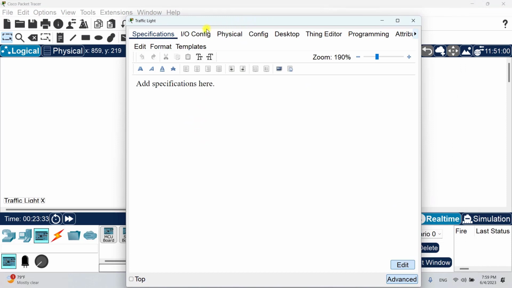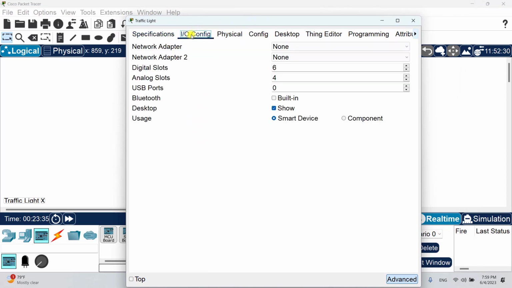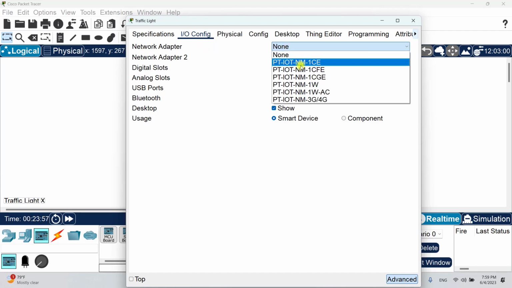The first thing that we want to do is to go to the IO config tab, because I want to tell you a few things about it. You know that things communicate with other things through IO, or input output, and based on that we have a few options in here. This thing can have network adapters. We have a few options for network adapters. For example, we have wireless options, and also we have wired Ethernet options as well.